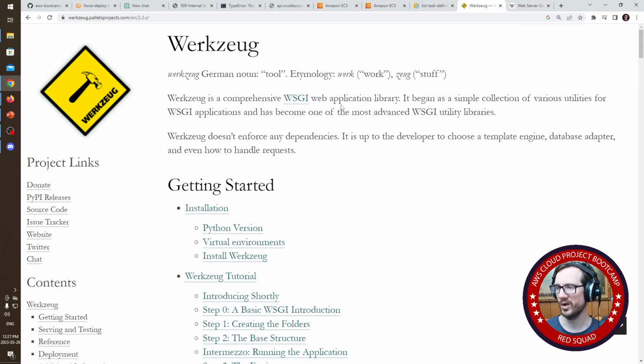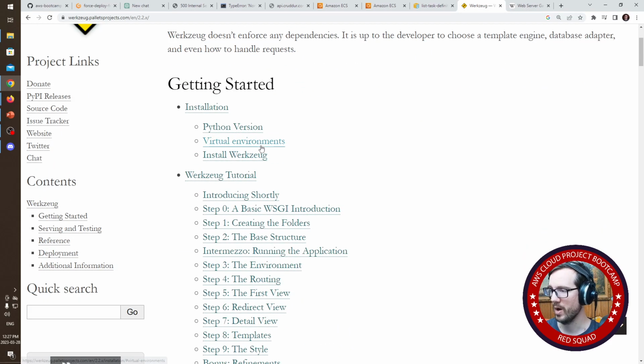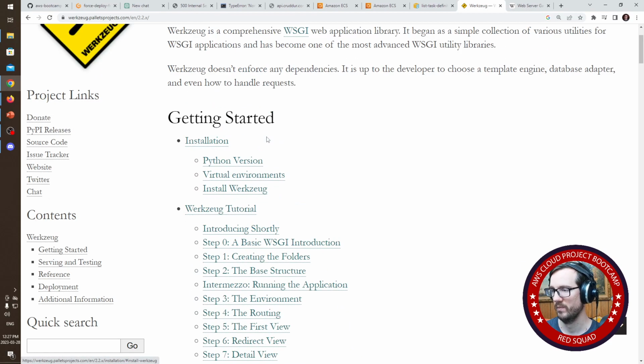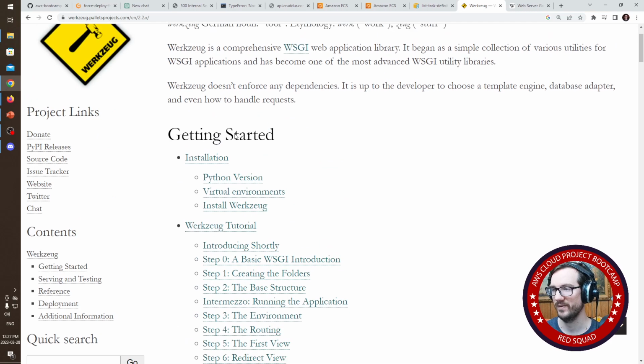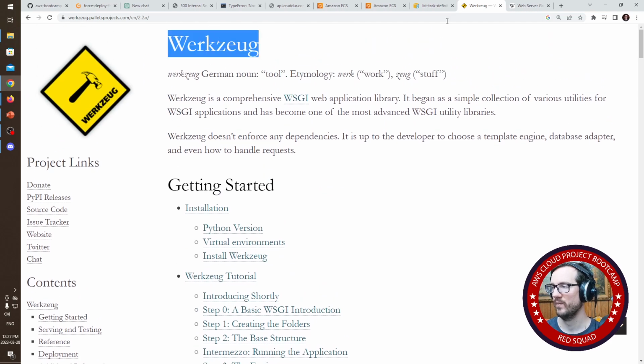Werkzeug is a comprehensive WSGI web application library. It began as a simple collection of various utilities, and has become one of the most advanced WSGI utility libraries. Why can't we run it in production? Like, why not?